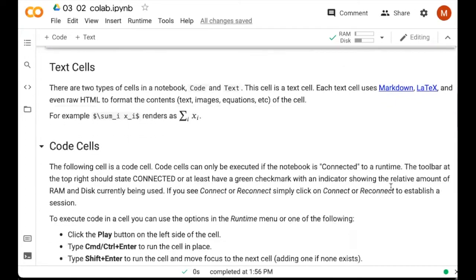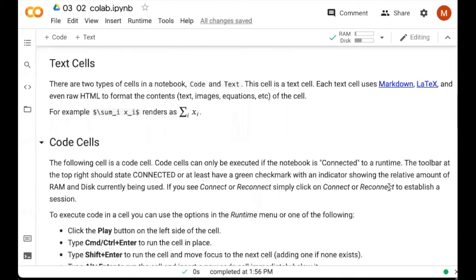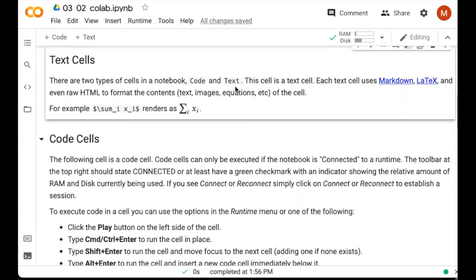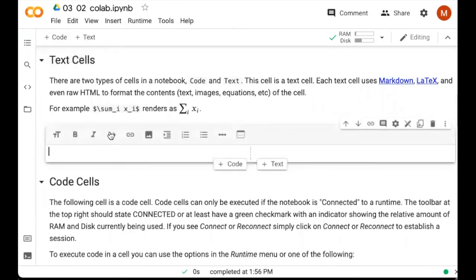Now, just like in Jupyter Lab or Jupyter Notebook, Google Colab does support both text and code cells, as we would expect. And if we wish to add additional cells to the notebook, we can use one of the two buttons here to add either a code cell or a text cell. These will insert new cells immediately below the currently selected cell. For instance, I can add a new text cell here.